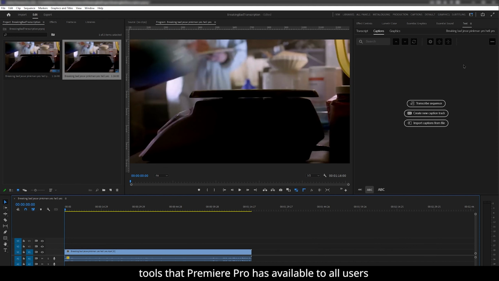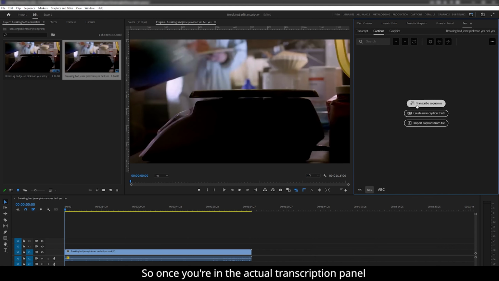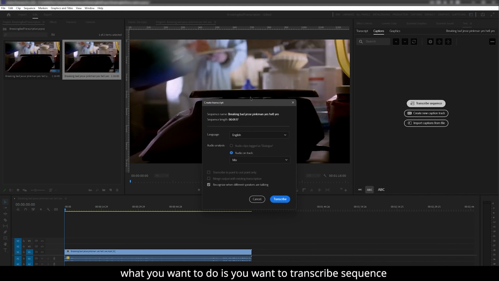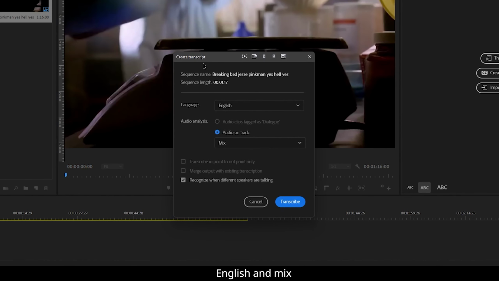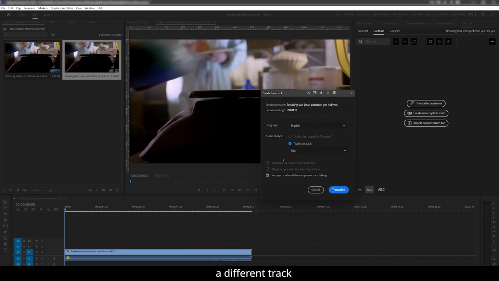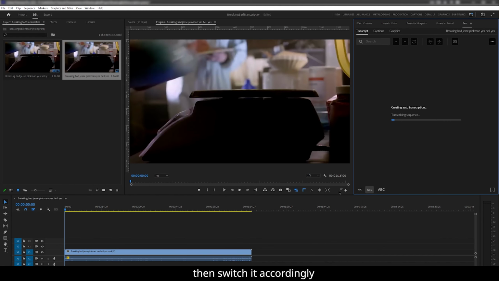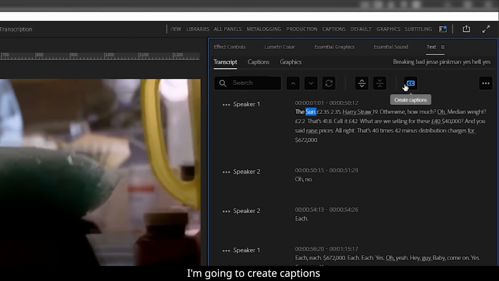available to all users. So once you're in the actual transcription panel, what you want to do is transcribe sequence. It's fine for me to just leave it on English and mix, but if you have audio on a different track, or if you have music, then switch it accordingly. After that, I'm going to create captions.